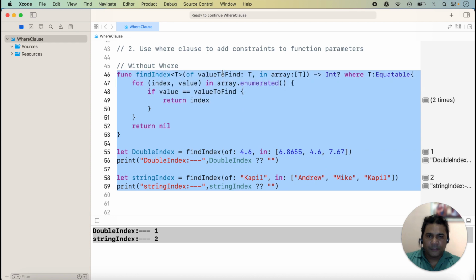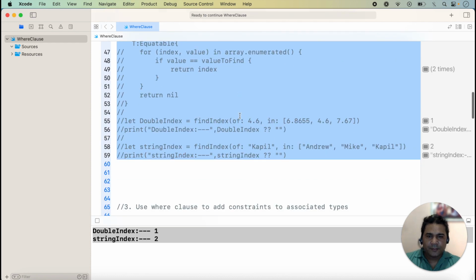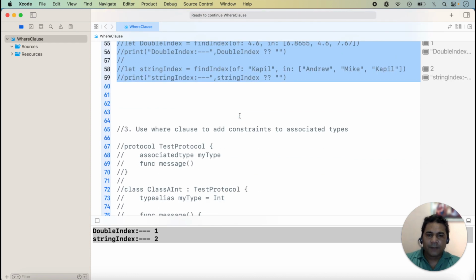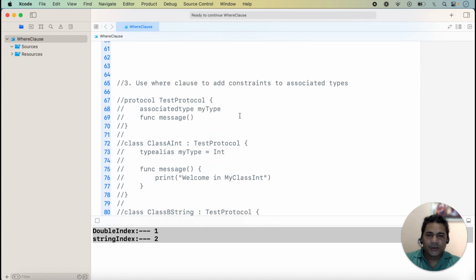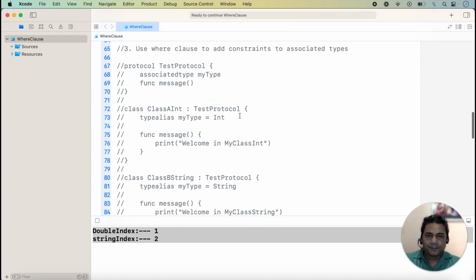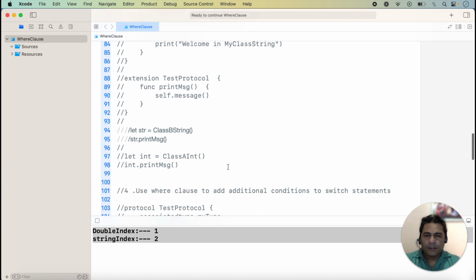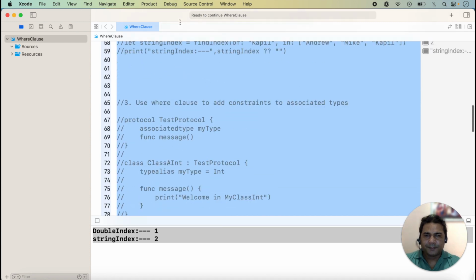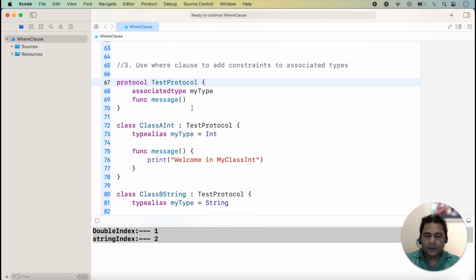So now I am commenting this code, and let's move on to the next part, how we can use where with associated type. So friend, first I uncomment this code. Before watching this lecture you must have knowledge of the associated type, because we are using the associated type in this lecture, and a separate lecture is also created on the associated type with the link in the description box. So if you did not watch my lecture on the associated type, you can check it now.